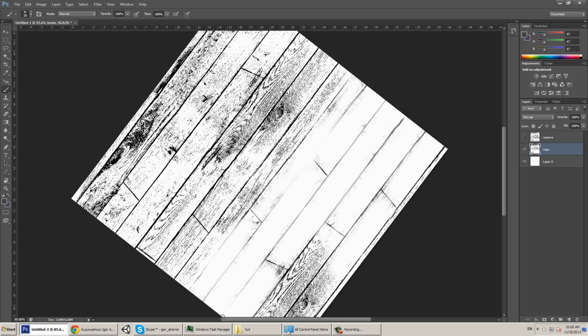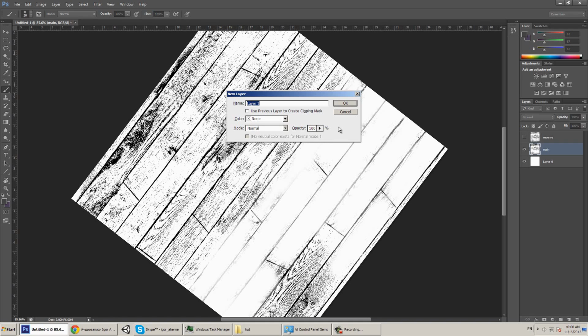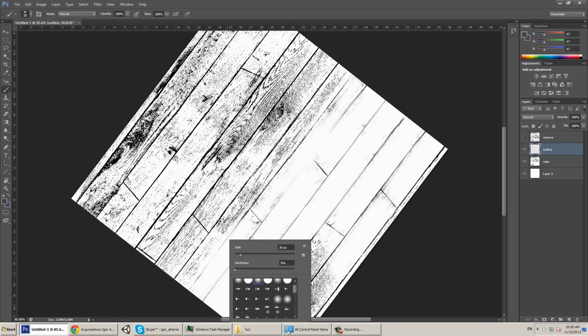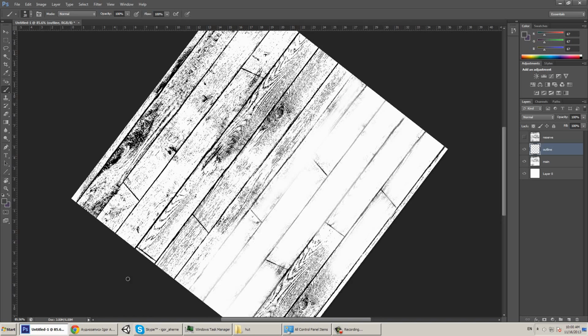After you've done the whitening out of the planks, you would want to create a new layer by pressing Ctrl Shift N and call this Outline. And with a smaller brush size, its color being gray, you want to draw on top of the lines.